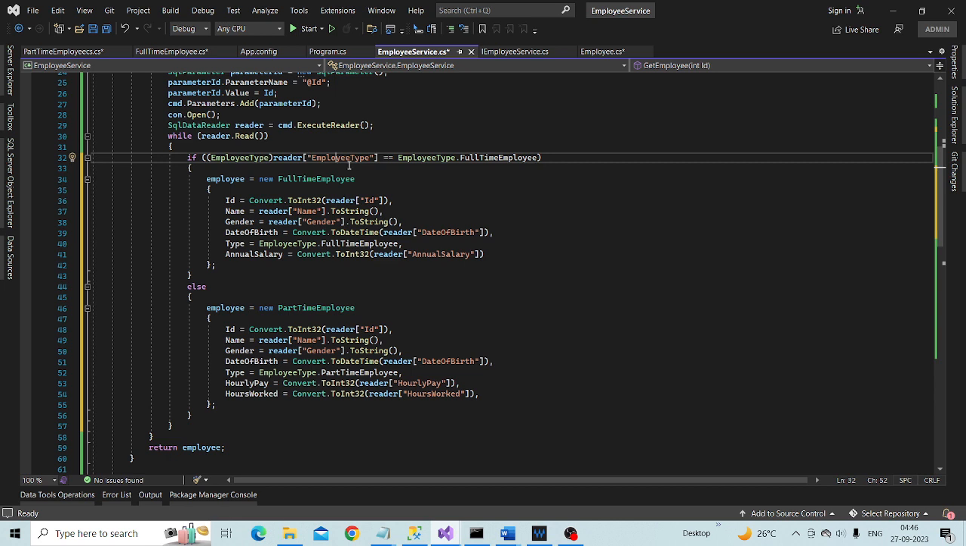Okay, and if that column value is equal to full-time employee, then look at what we are doing. We are creating a full-time employee object, and then retrieving an ID, name, gender, date of birth, and we are specifying the type of full-time employee. Full-time employee has got an annual salary property, so we are assigning that value there.